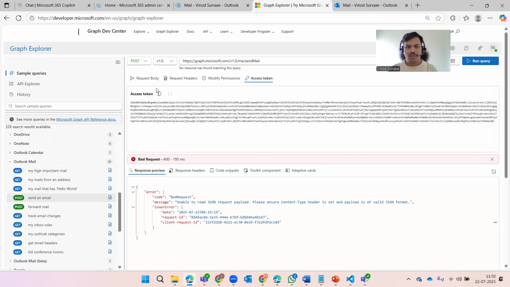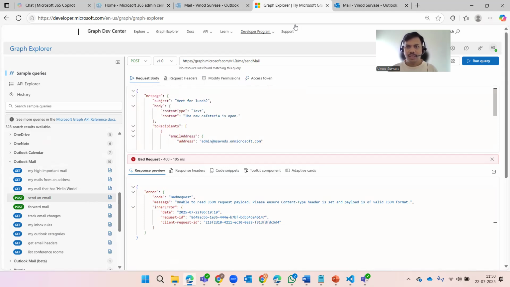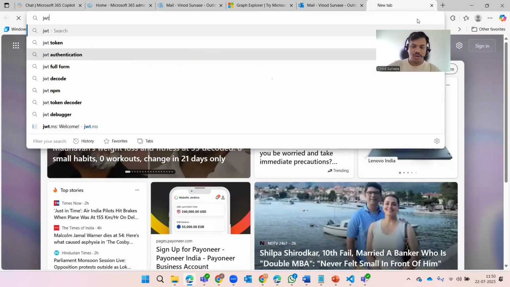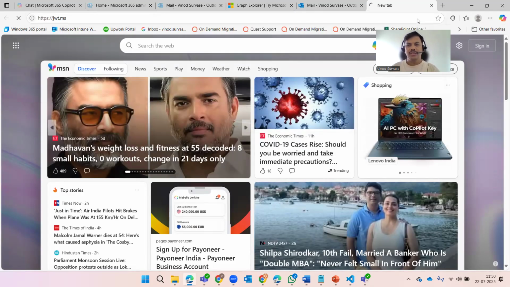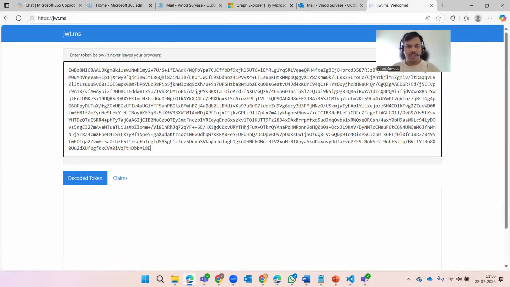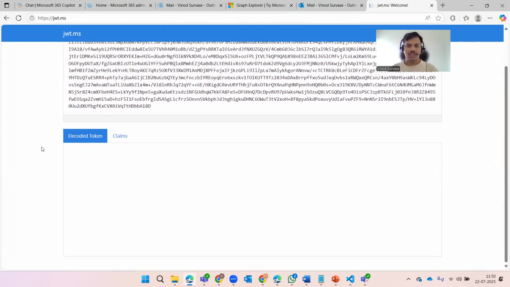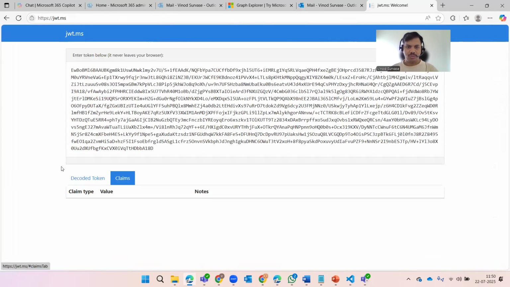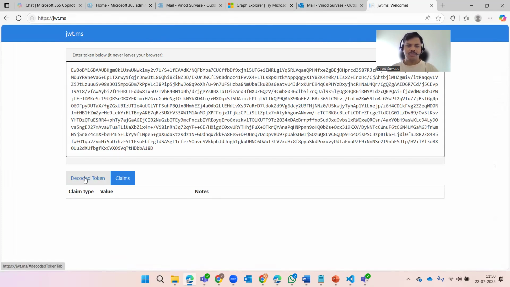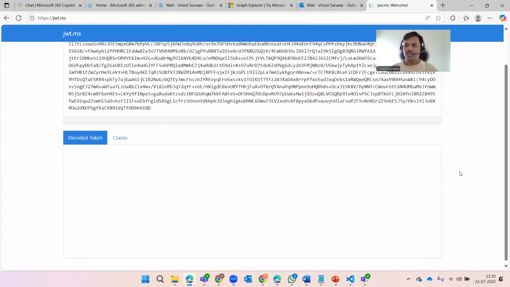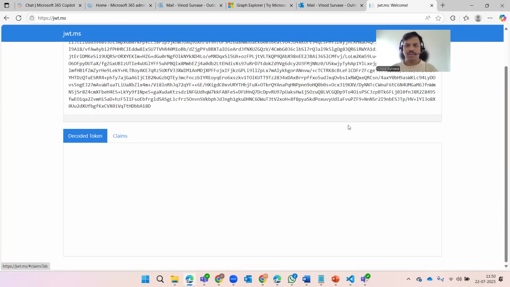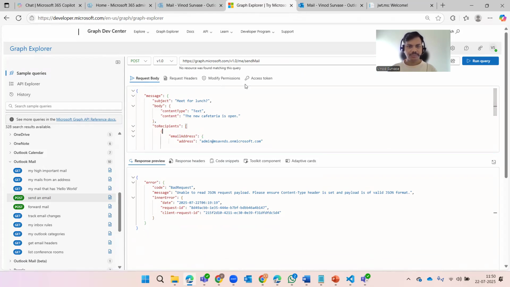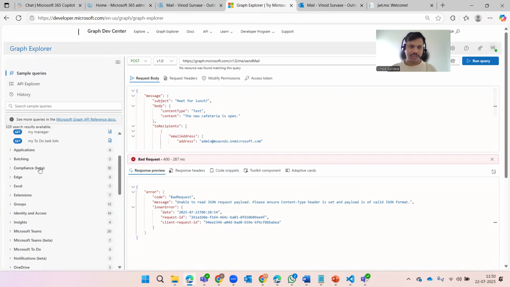For example, if I copy this token and decode it at jwt.ms, then we can do that as well, right? So let's say I have this token with me and I can decode it and see what it is going to show. Okay, so probably this token is not executed. That is why it is just showing up there. But once that is successfully executed, then it should decode.